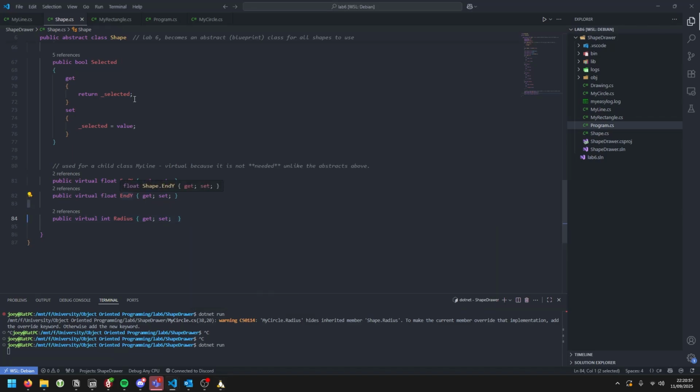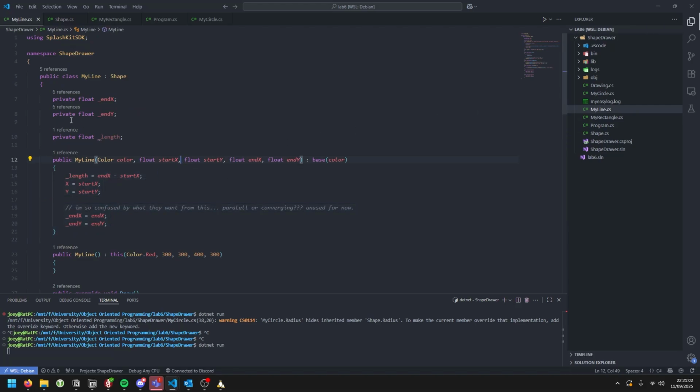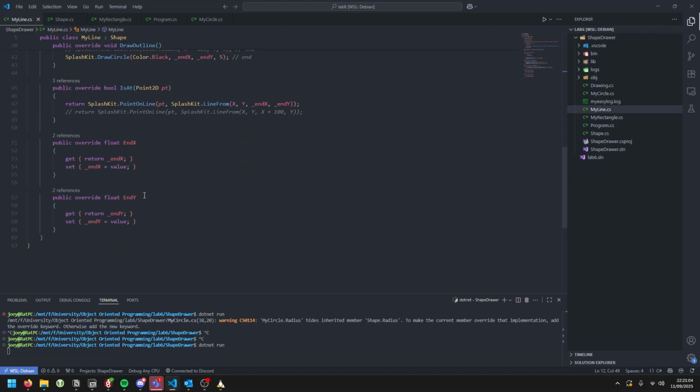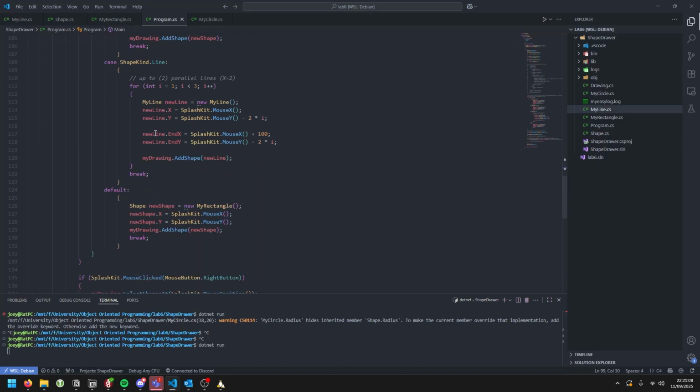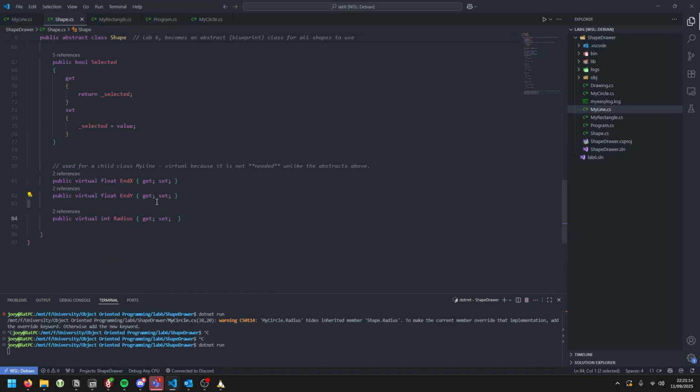And these endx and endy, that's because of the my line, because these have endx and endy, and we need to be able to access these from program.cs to be able to change where the endx and endy is. Otherwise, if they were not on the shape.cs class as virtual, we wouldn't be able to change that, and C# would complain about that.